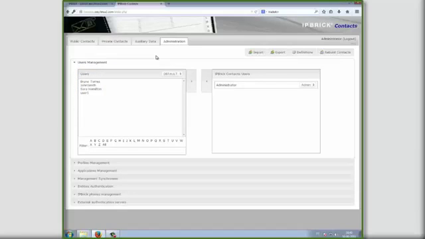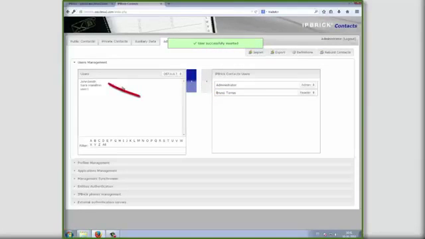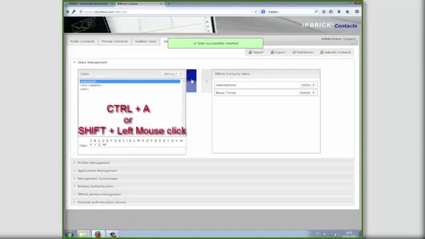This procedure is also made to allow users to log in to the Contacts application. So, if they are not set as IPBRICK contact users, they will not be able to log in. By selecting the users and clicking on the right arrow, they will move to the right side window. By doing this, users will be able to log in to the Contacts application and do the research. It is possible to select multiple users by using the Ctrl+A keyboard buttons, or by using the Shift button and left mouse click.